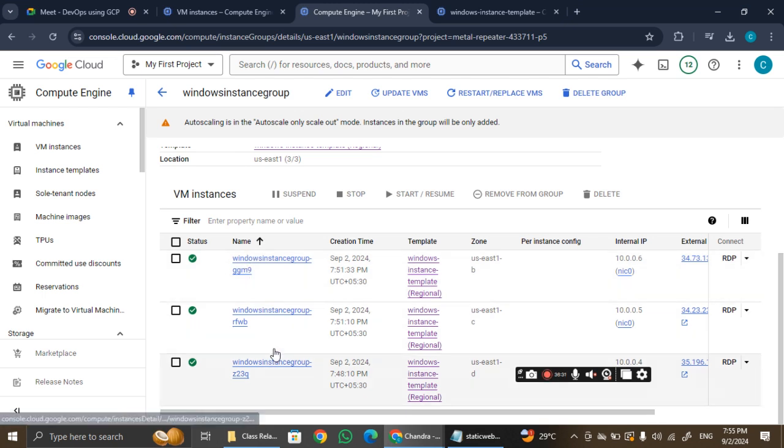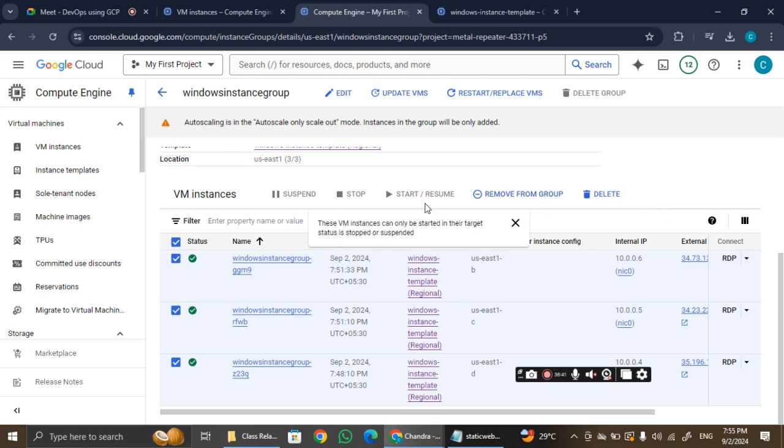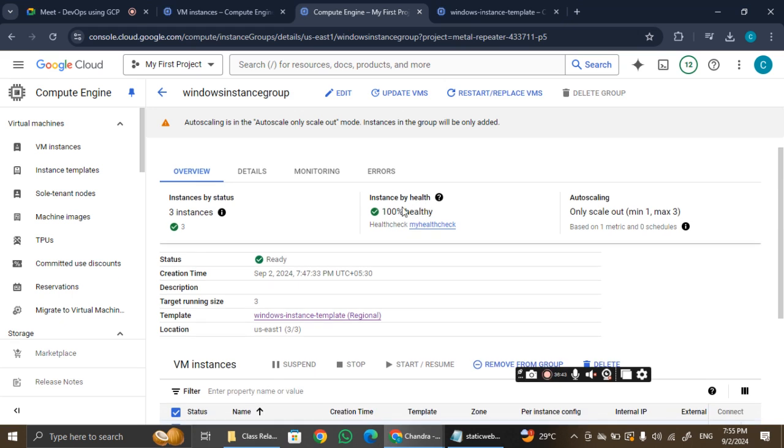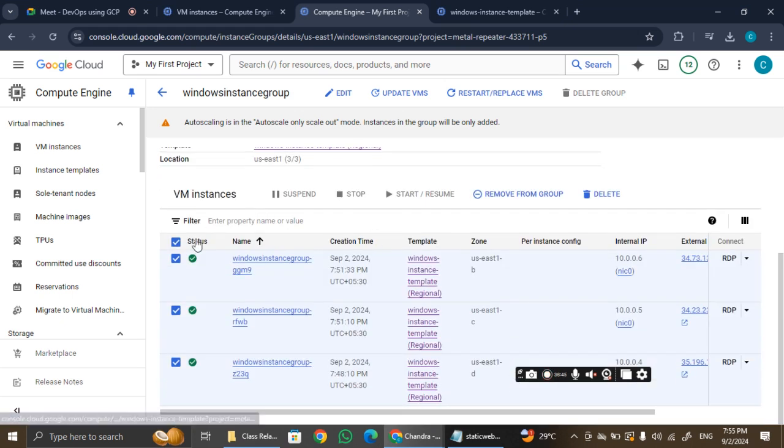So what are all those machines? These are the 3 machines that are created. So now you can remove them from the group and then you can delete. That is possible. In the group you can do them.